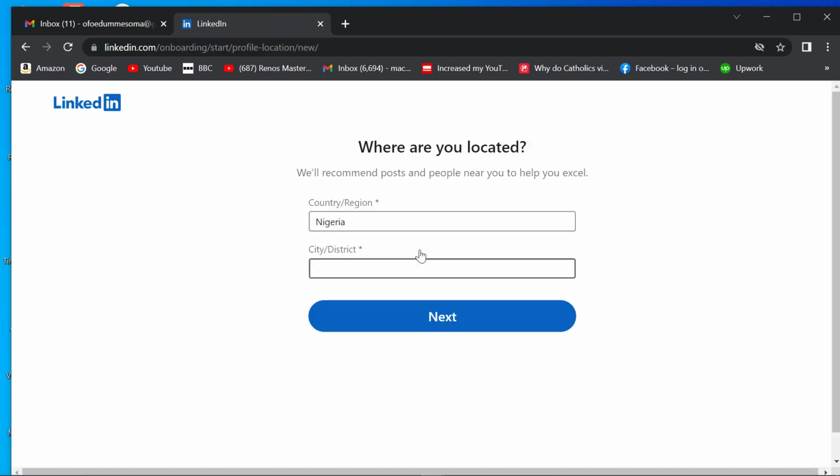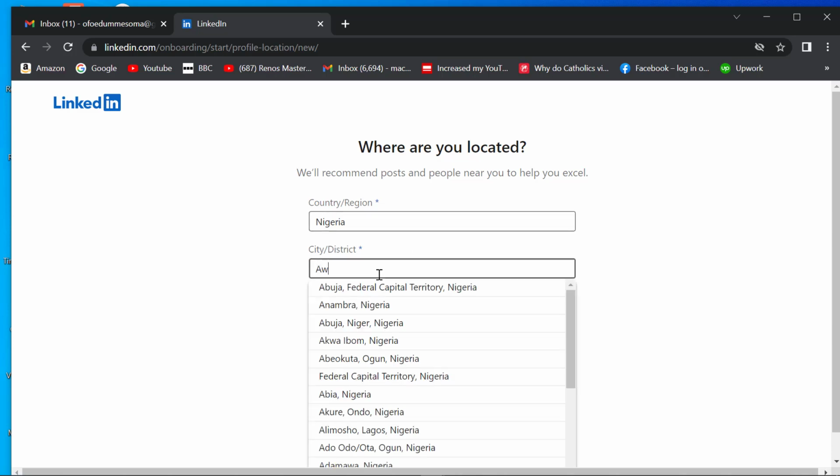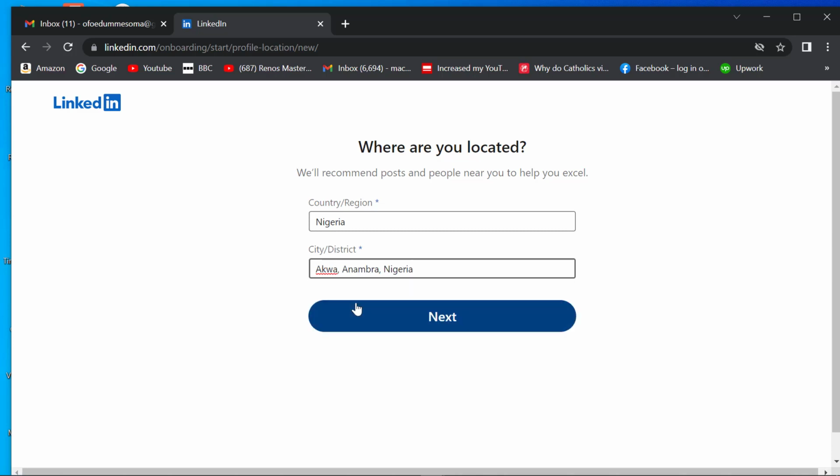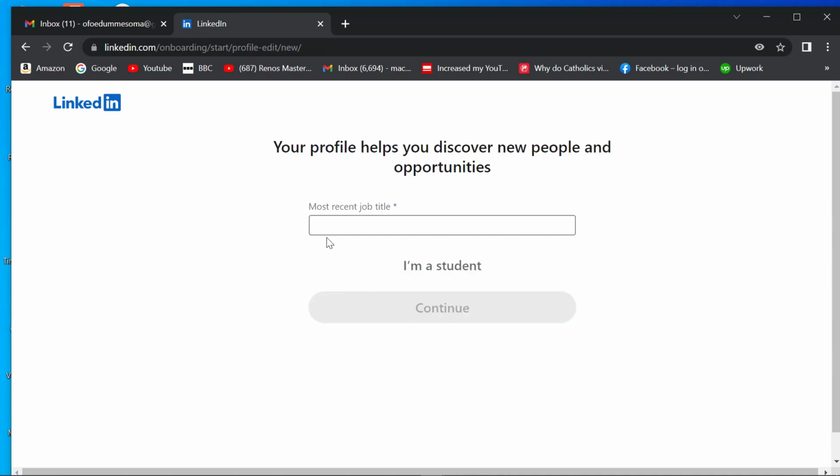So this is the next stage where I am brought to continue the process of my sign up. My country remains Nigeria, and the city where I am located presently is Awka South, or simply choose Awka, Anambra. All right, so you choose the city where you are, your city of residence, and then you smash the next button.